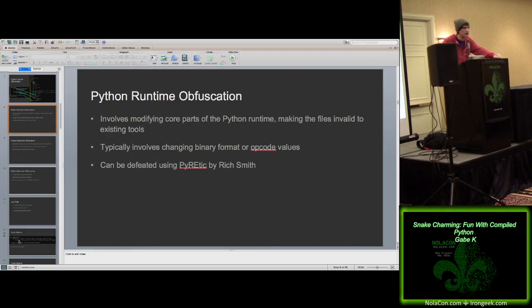Rich Smith gave a talk at Black Hat and DEF CON a couple years ago about a toolkit that he made called Pyretic, which is really good for being able to dump and decompile this stuff.